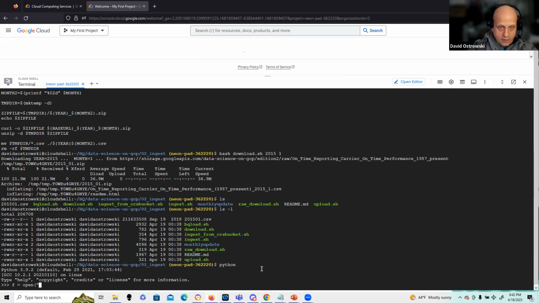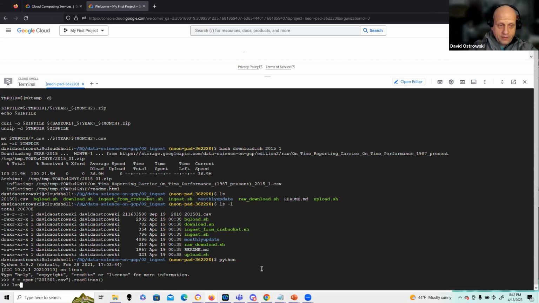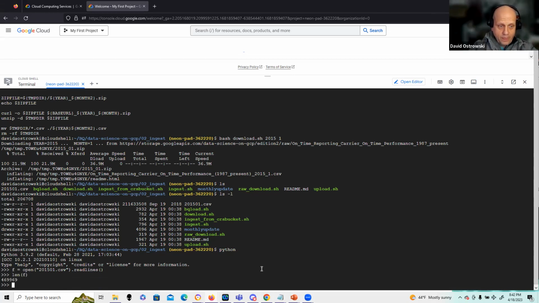And that was 201.501 CSV. And do a read lines on that. That's going to read all my contents into the file. And when I do a length on that, again, I should have almost 500,000 lines, and I can write an output file that I can write to, and I'll call it 201.501 short CSV. And I'm going to make that writable, right?